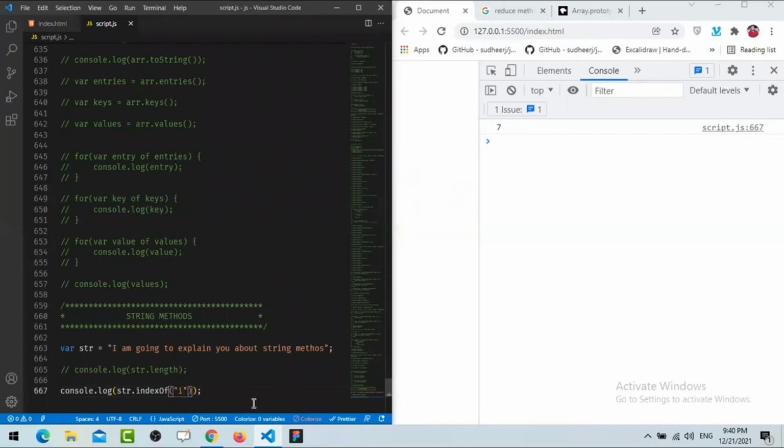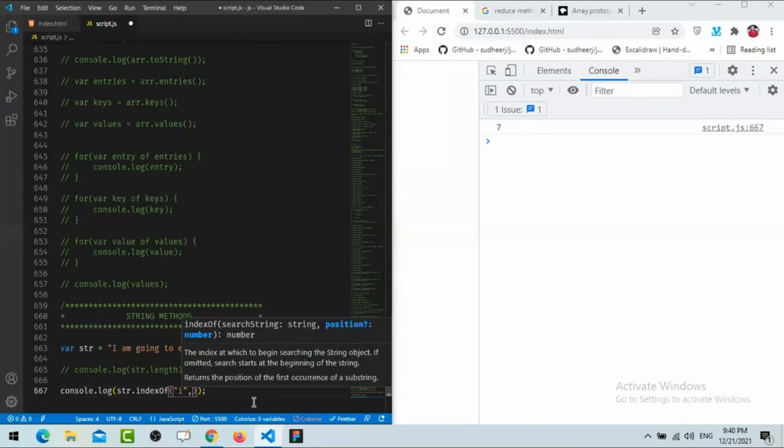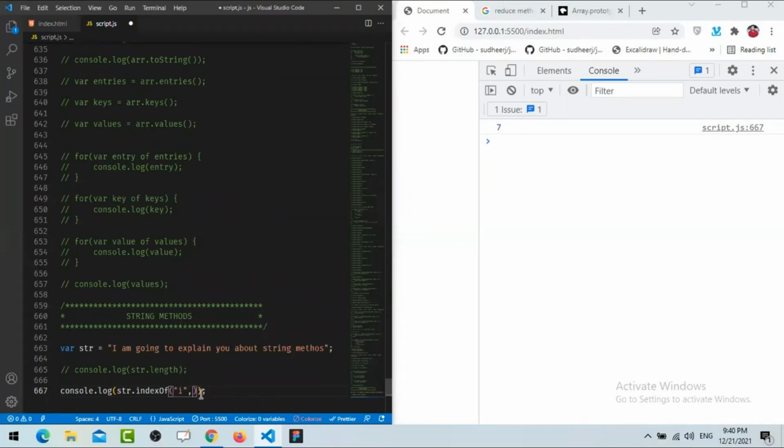The second argument you can pass is what? The first argument is the string or the character which you are looking for. Another one you can write here: as you can see, from the starting it is looking for I, and wherever it finds the first I, it will return the index. But what if you want to search for this I after index 20? After index 20, if you see here, the first occurrence was here.